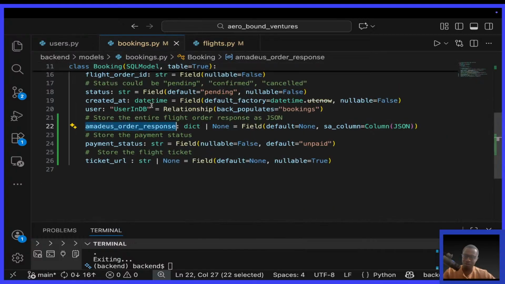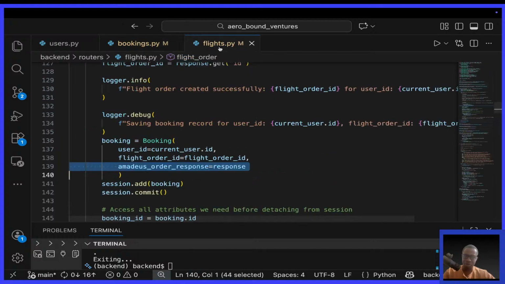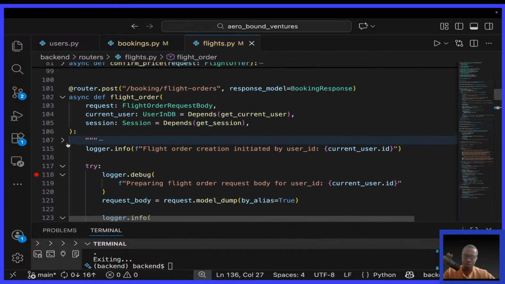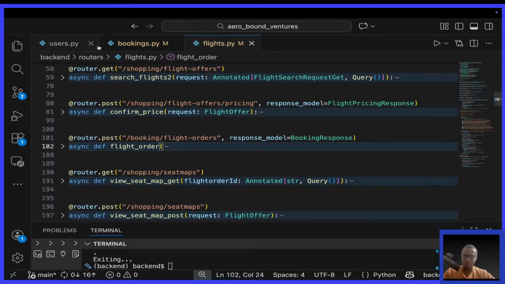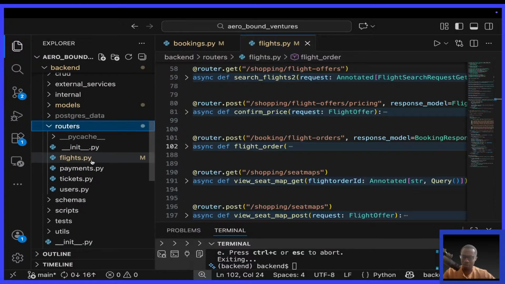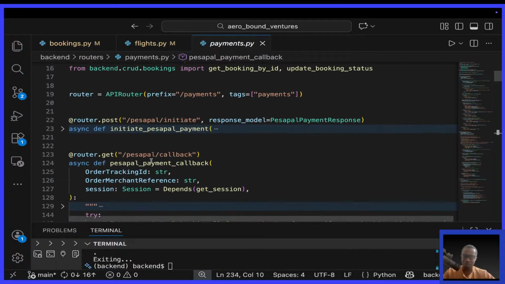Then what else do I need to change? Maybe payment status can also be updated. I really want this to be updated. For now, it is unpaid. But now, when I go to the function that we're using for payments, I hope this makes sense to you. Which function is that? Not a function, but a path operation. Calling it a path operation is a better word.